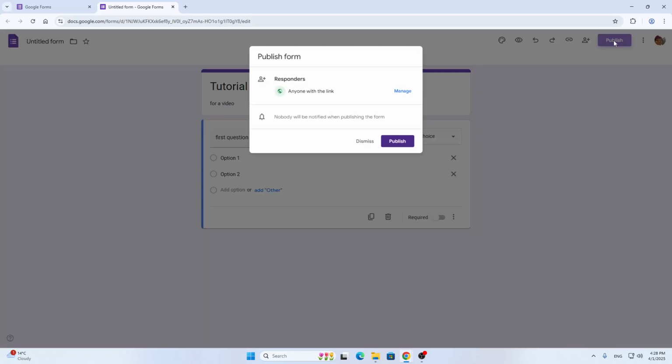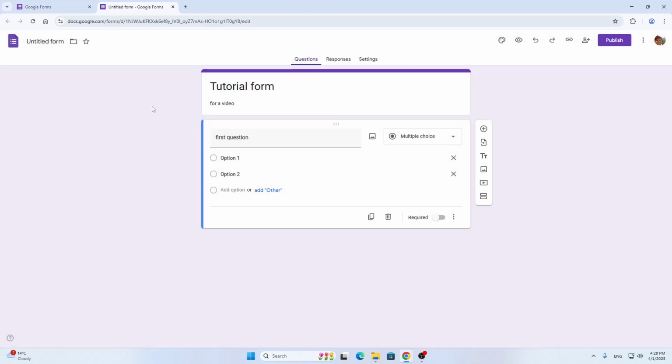So first things first, publish your form in the upper right corner. Once you have published your form by clicking the publish button, it's going to turn this form public. So once this form is public, now we can send the link. Here in the upper right corner, you have the copy responder link option. That is going to enable you to copy your link.